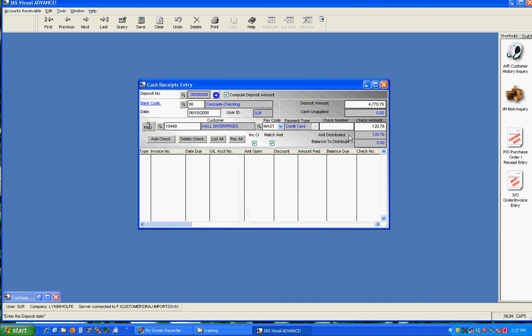Was that credit card also? CC061808, and the amount is 419.20. Okay, now I got $419, but I really didn't. Let's say that instead of $419, he only gave me $410, because he took a freight allowance.